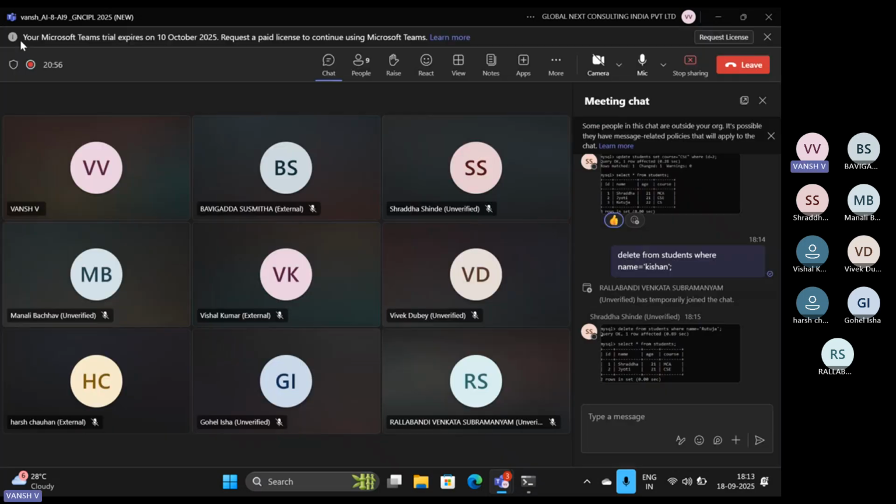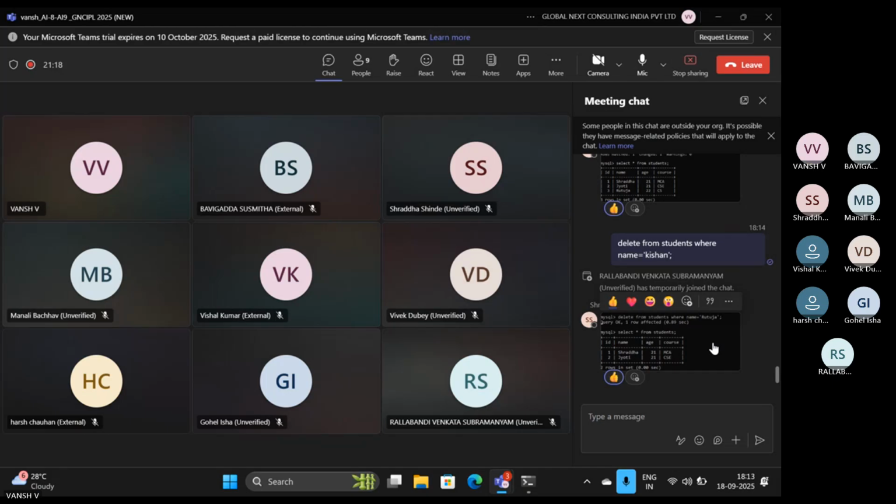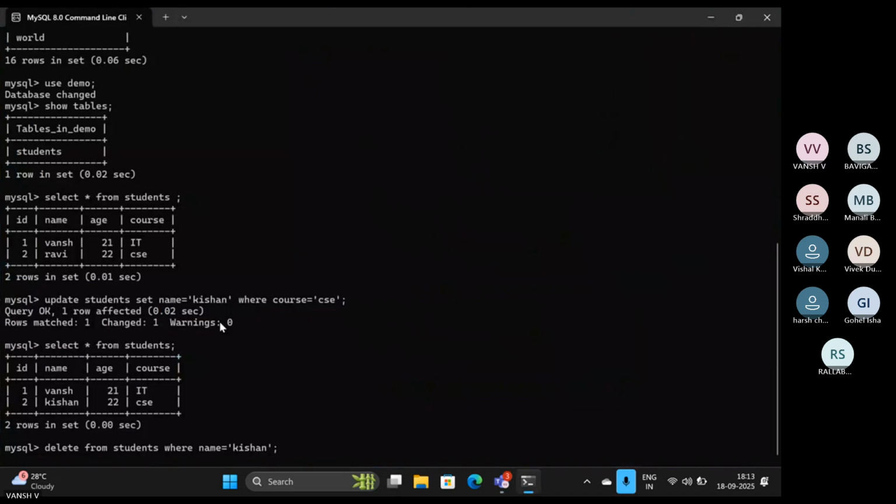Okay, good, Shraddha. Like I can see you have where the name was Rutuja, you have deleted that particular row. Okay, good. What about others? Vivek, Vishal, Manali, Harsh, Isha, Subramanyam, and Sushmita. What about you? Have you tried it? Just try it at your end once. Then suppose I'm not going to execute it.